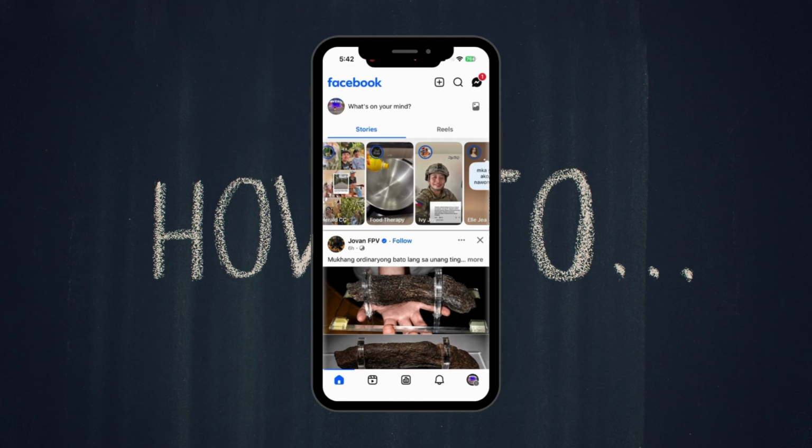Hey guys, I'm going to show you how to lock your Facebook profile. So let me show you an easy way to lock your Facebook profile. Keep in mind that not all countries have the profile lock feature. If you don't see it on your account, you can still manually adjust your privacy settings to achieve a similar level of protection. First, open the Facebook app or go to facebook.com and sign into your account.